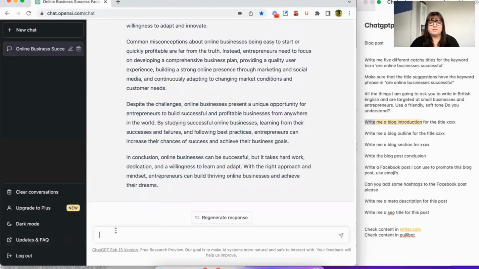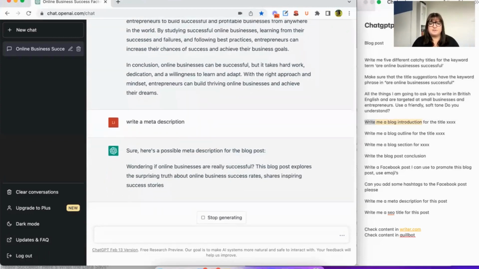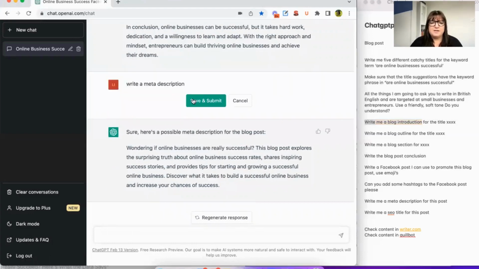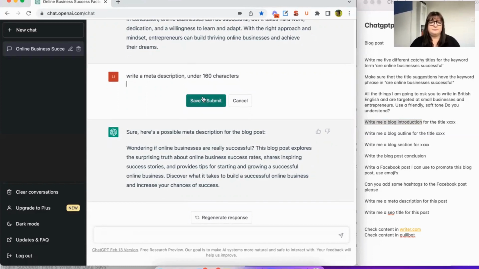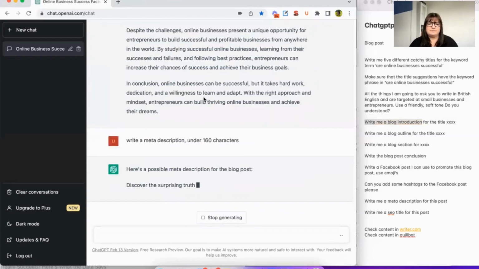Other things you probably want to do here is maybe write a meta description for your SEO. What it's going to do here is create a short meta description. I can see straight away I want it to be shorter, so I might just edit this and say under 160 characters. It's going to rewrite this for me and give me a shorter version.